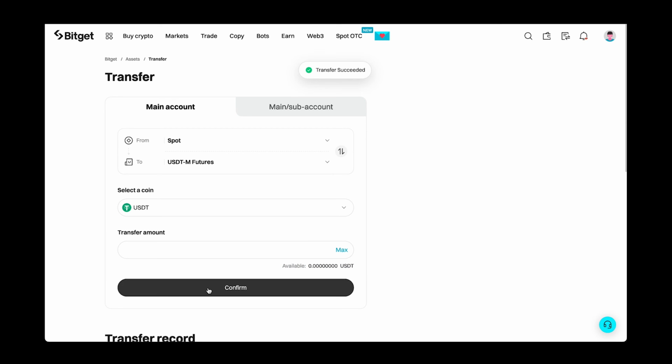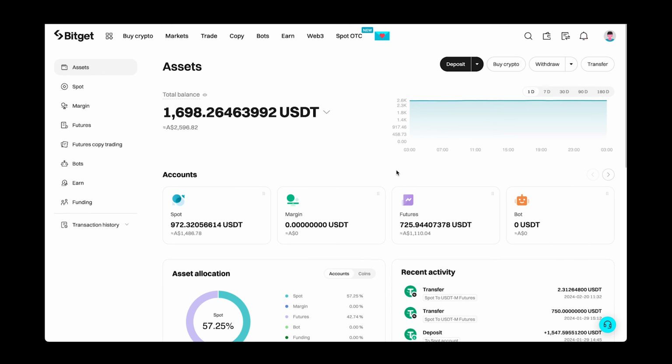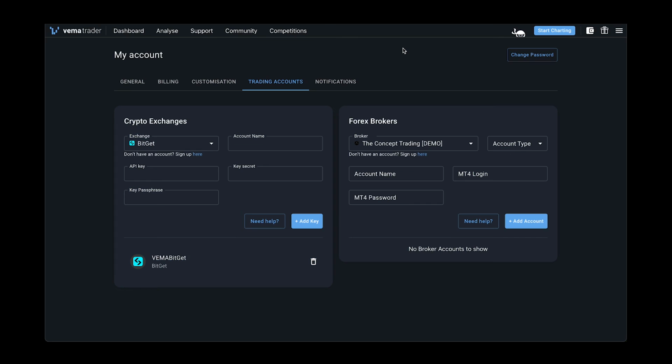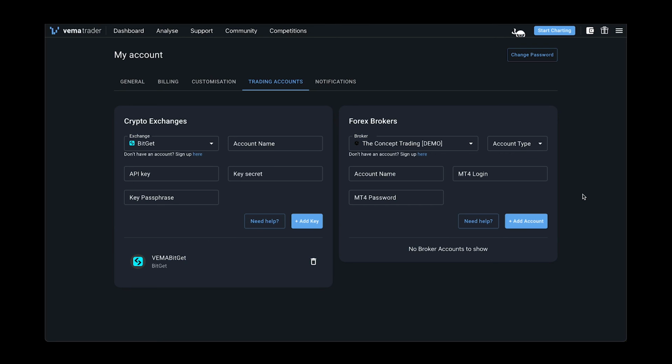Once we've gone ahead and transferred the funds from spot to futures, if you come back up to your wallet, you'll see that the futures has increased itself by, in my case, $2, yeehaw. And then we'll give VEMA Trader a minute or 3 for it to update the balance. And now we can see the funds are available for VEMA Trader to trade with. And with that, we are now ready to get trading inside of VEMA Trader, trading on Bitget.